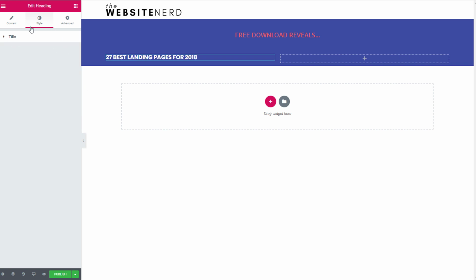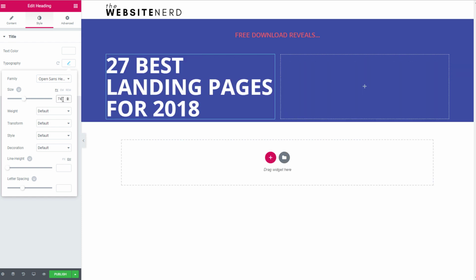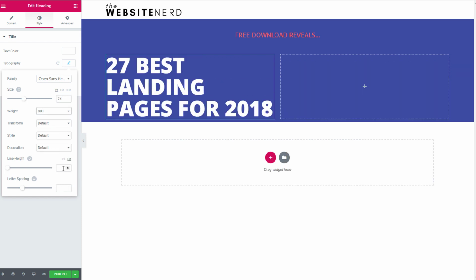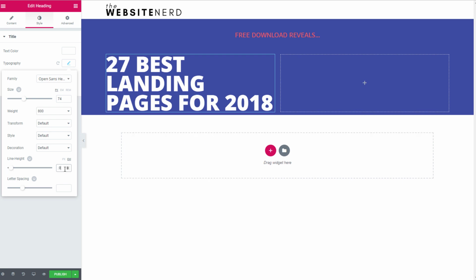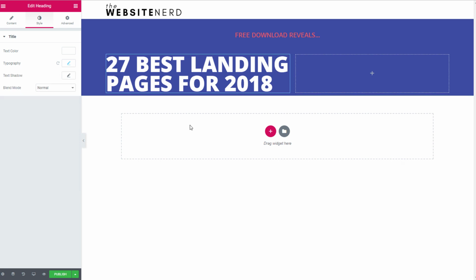We'll do white text to make it stand out. We'll go back to typography. Let's do Open Sans Hebrew. Okay, Open Sans Hebrew, that looks good. 74, let's do a weight of about 800. And we'll do a line height of 0.9 and -0.1. Okay, and let's move this over just a little bit. 54.3. Okay, there we go. So we moved this left column over just a little bit more so it looks a little bit nicer there.